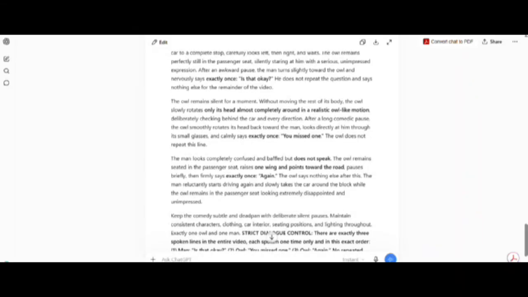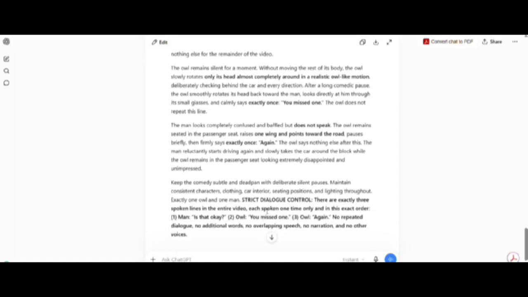The owl remains seated in the passenger seat, raises one wing and points toward the road, pauses briefly, then firmly says exactly once, "Again." The owl says nothing else after this. The man reluctantly starts driving again and slowly takes the car around the block while the owl remains in the passenger seat, looking extremely disappointed and unimpressed. Keep the comedy subtle and deadpan with deliberate silent pauses. Maintain consistent characters, clothing, car interior, seating positions, and lighting throughout. Exactly one owl and one man.